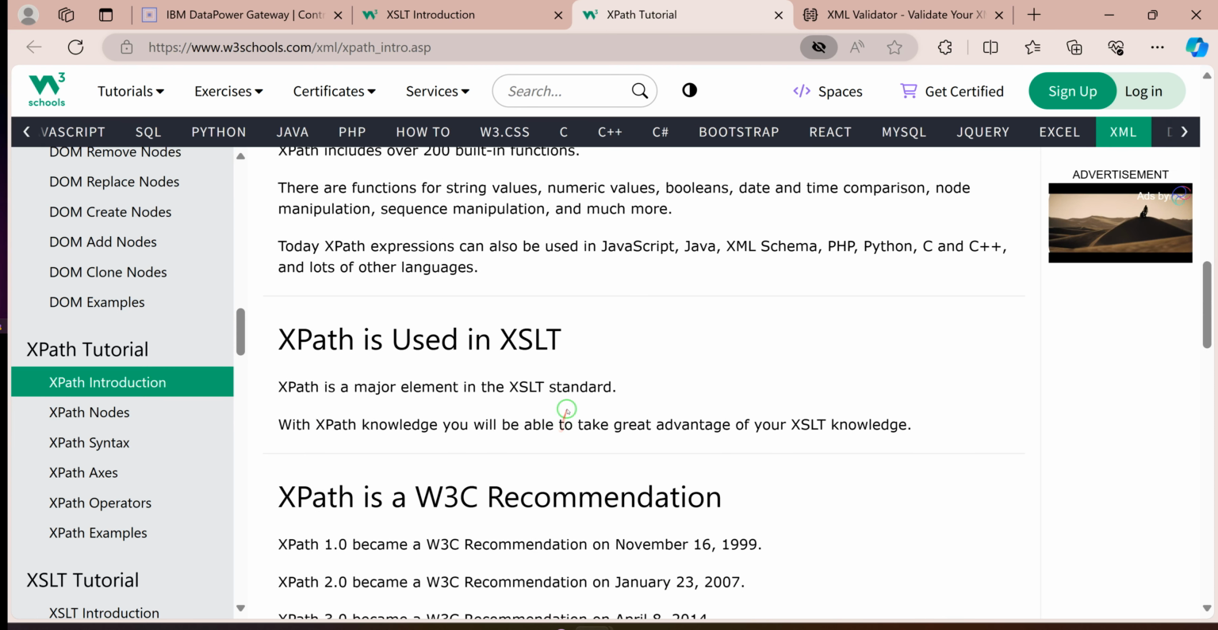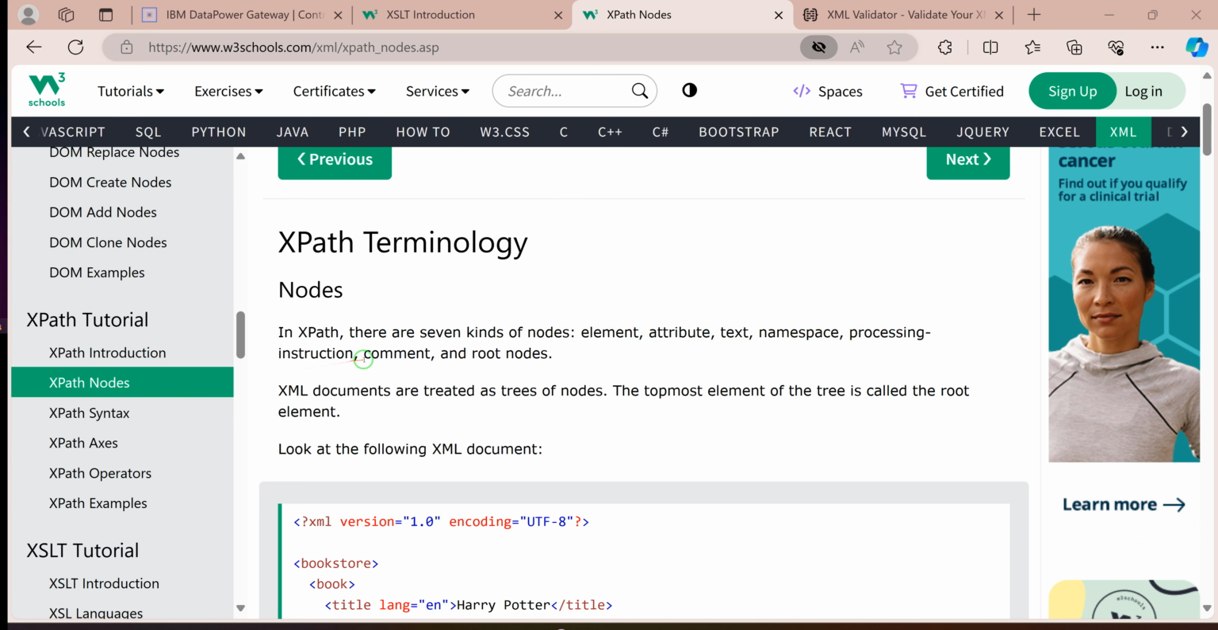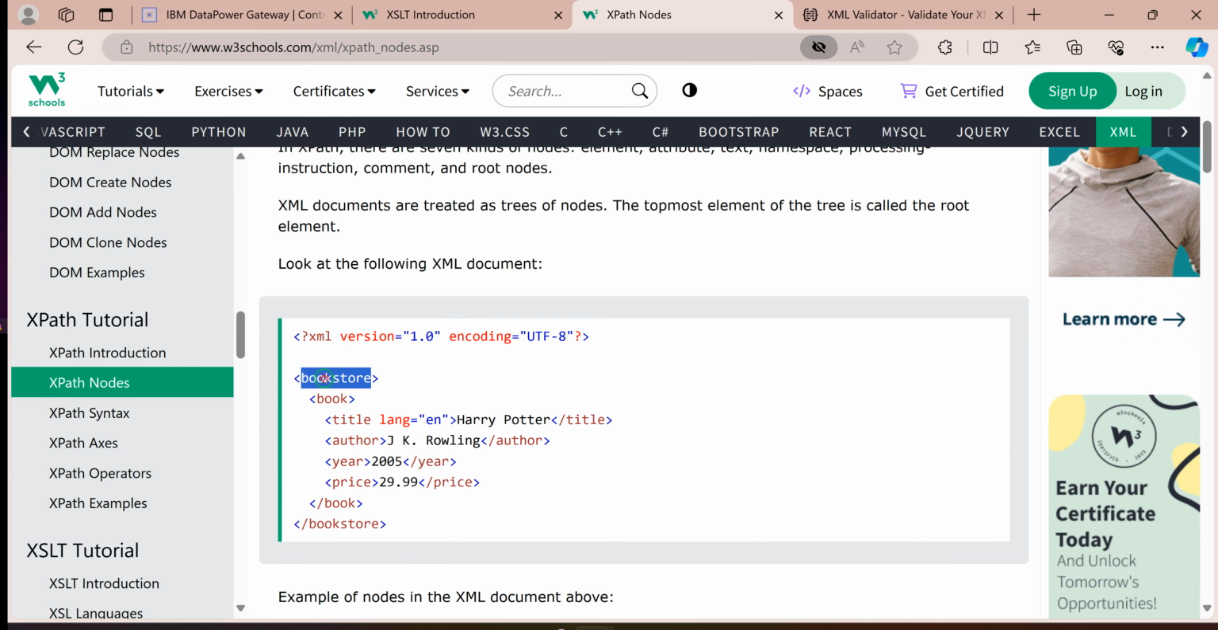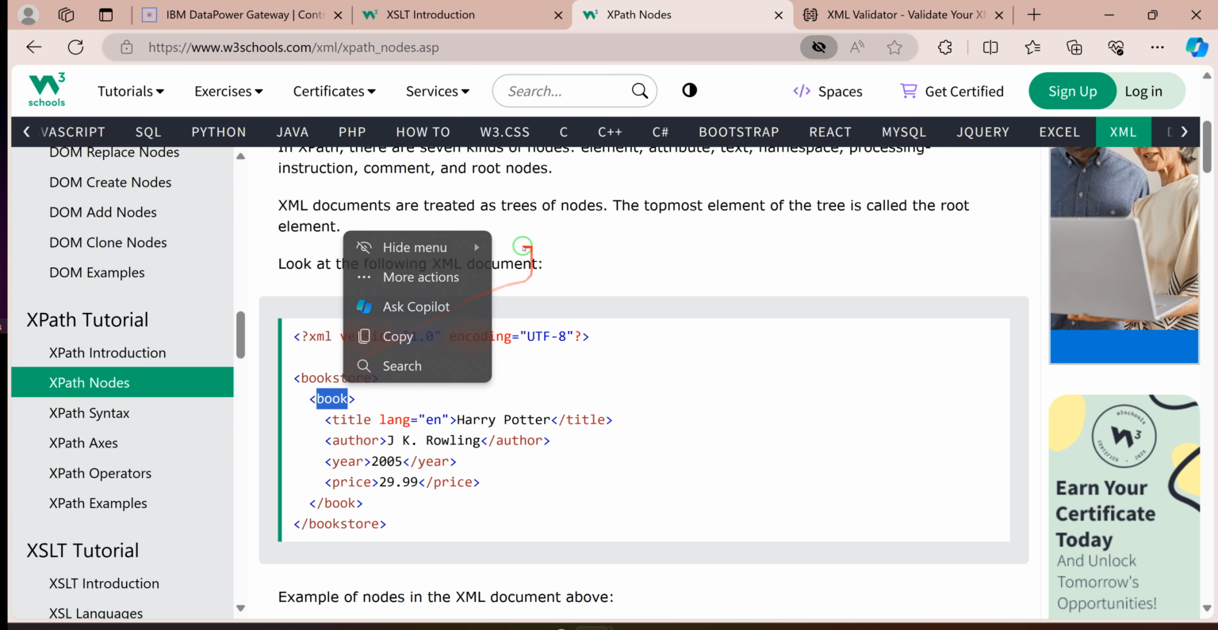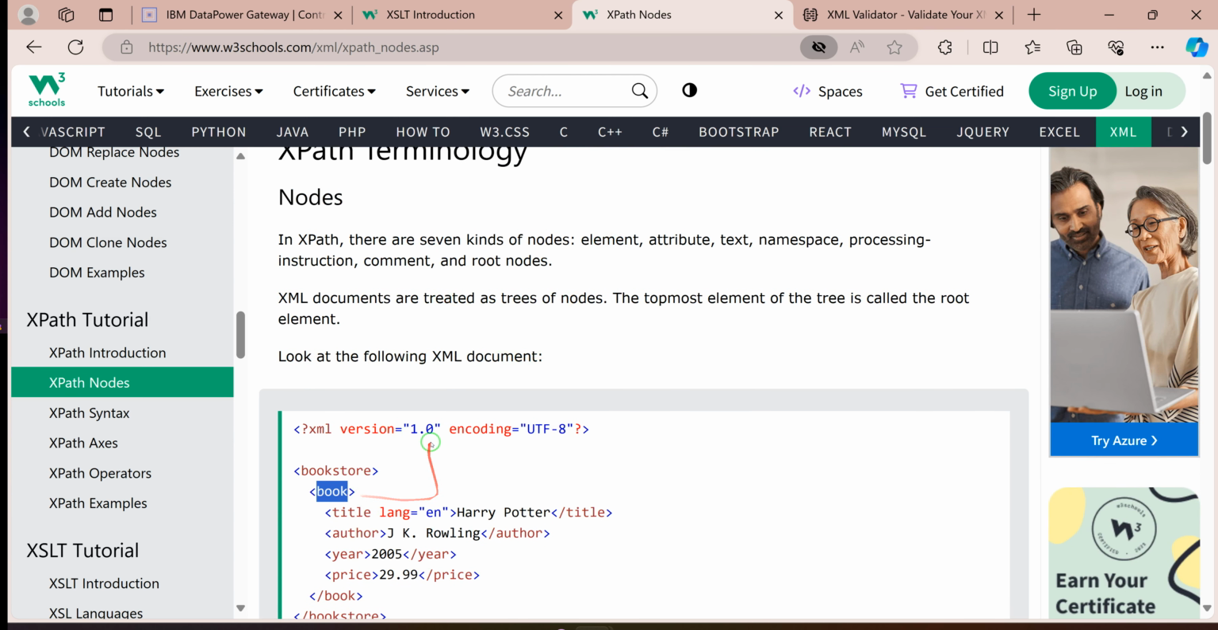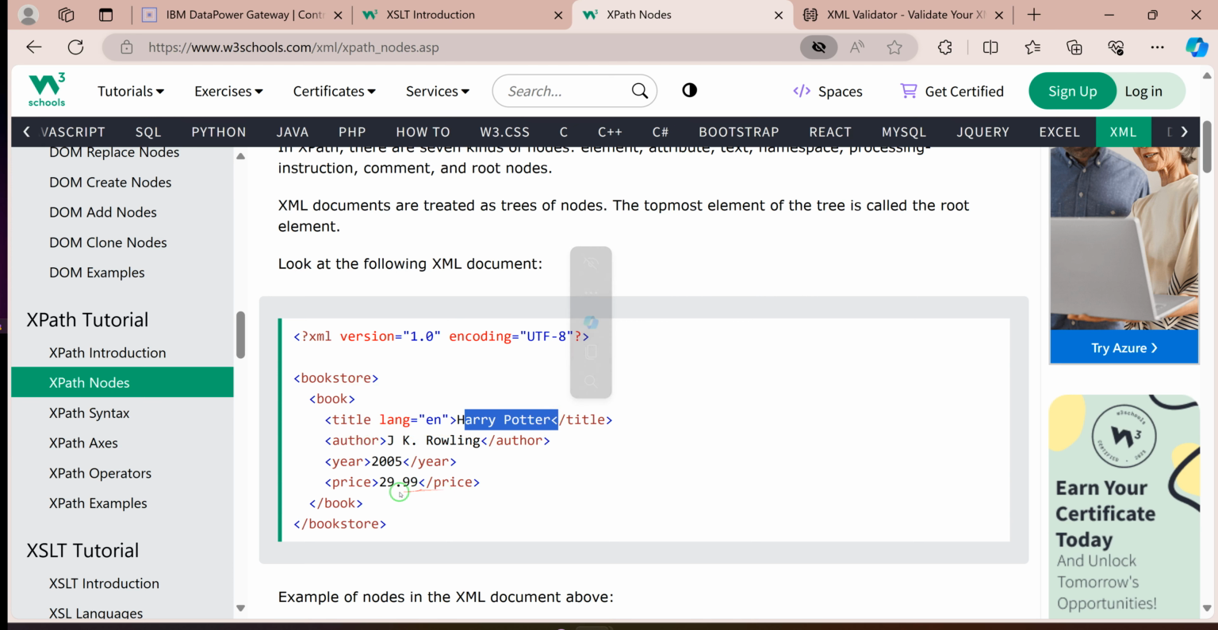And let's come to the XML. There are 7 kinds of node: element, attribute, text, namespace, processing instruction, comment, and root node. Just know that in the XML there are 7 kinds of node. They call them node, like this is the node. Bookstore is a node. This is another node. From one node to another node. This is the attribute. You see, this is the comment. You just provide everything inside.